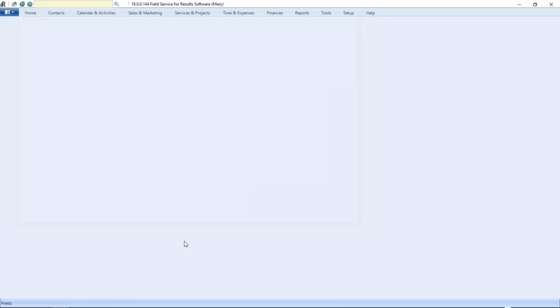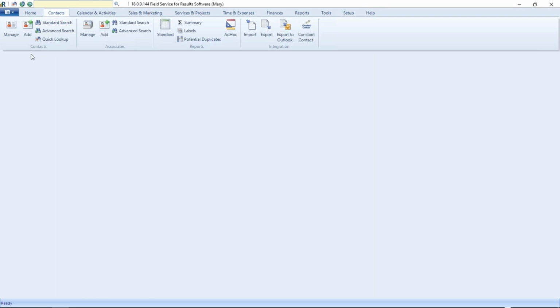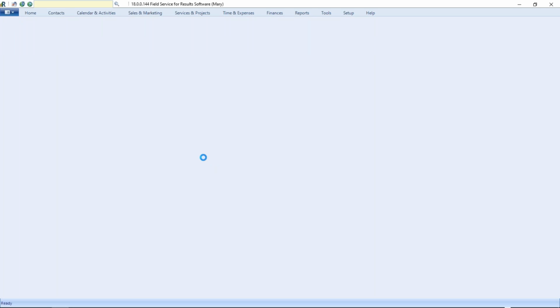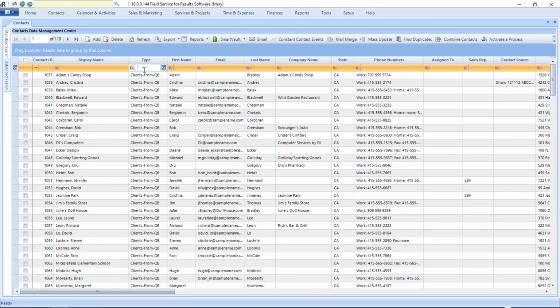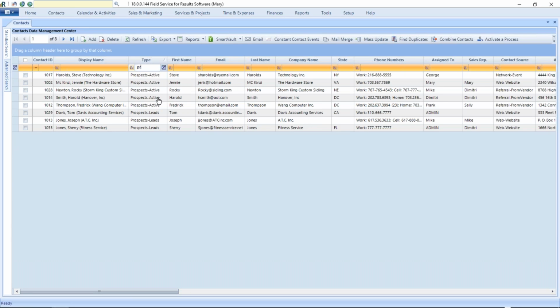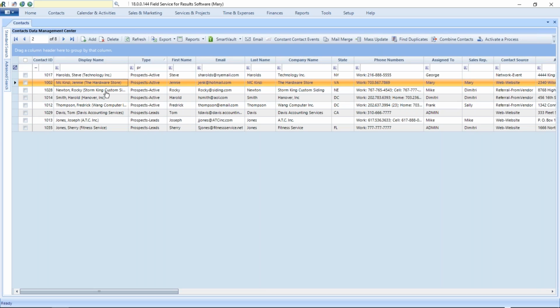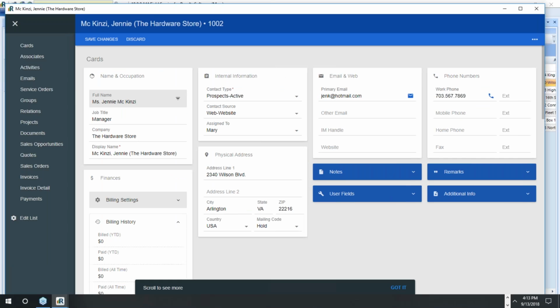All right, I think we have what we need to demonstrate what's going on. So we're going to now go and manage contacts. We're going to go to an example in which we have a prospect. So let's go and look for prospect records in here. I have this prospect, Jenny McKenzie. We're going to open up the record for her.